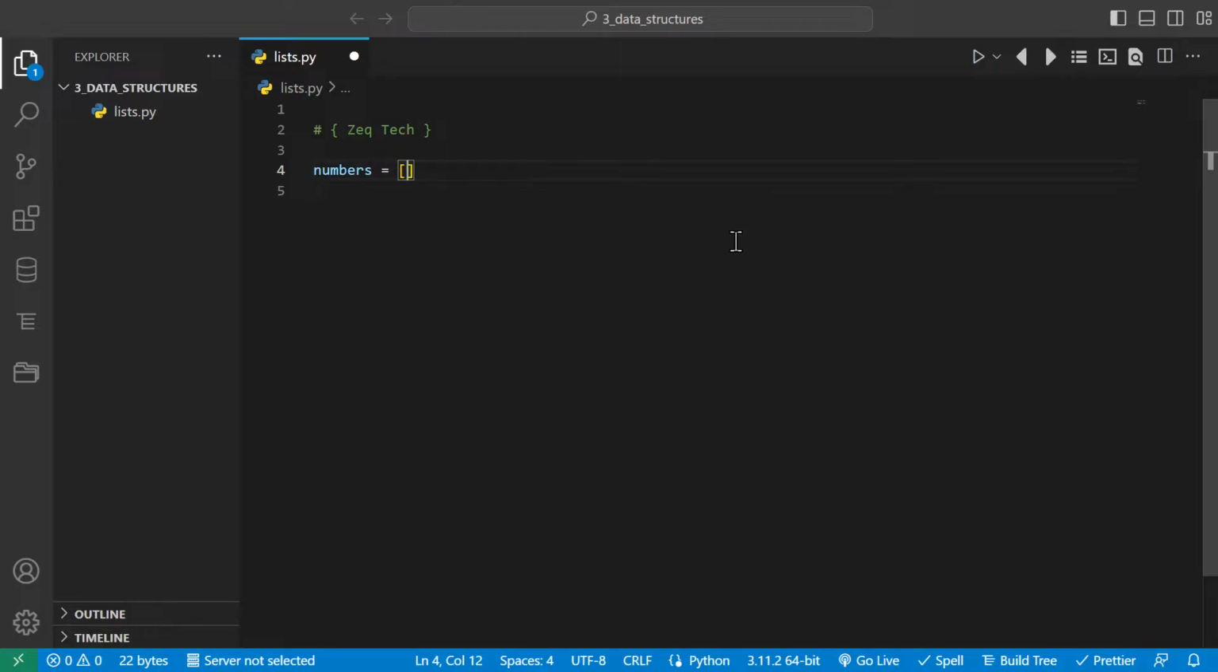So whatever we want to put in here, we'll go ahead and put a bunch of numbers. We'll do 1, 2, 3, 4, and 5. There are 5 elements in this list, and they're all separated by a comma. And this is how you create a list in Python. So that's cool and all, but what can we do with it?